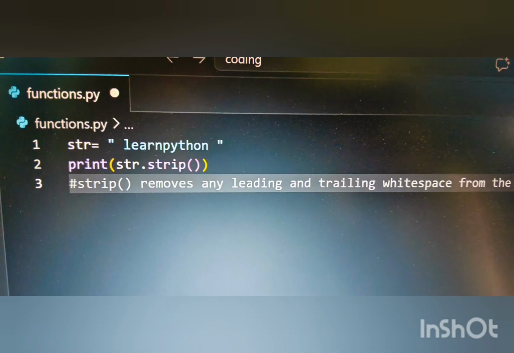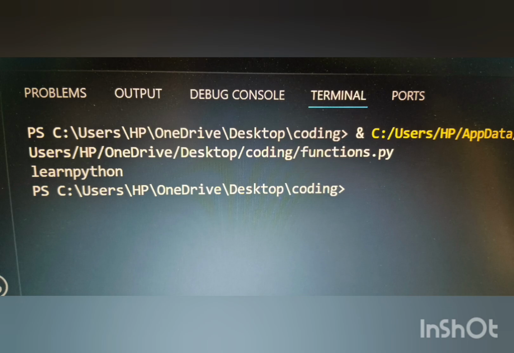If you will give a string which also contains spaces between the words, it will not do anything with those spaces which are between the words. It will always affect the spaces which are either leading or trailing, that is in the ending or in the starting. So when we will run this code, this is our output. Here the spaces are not present.